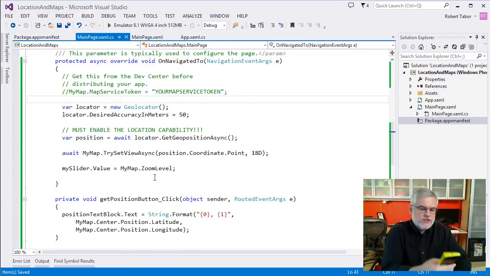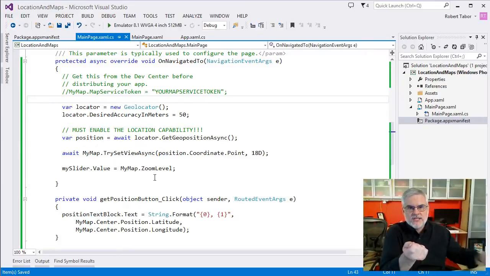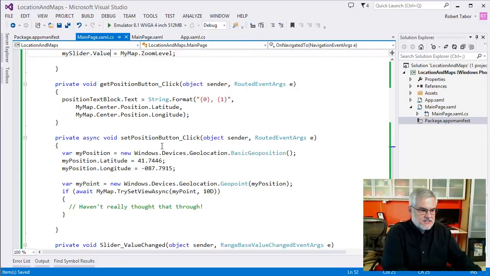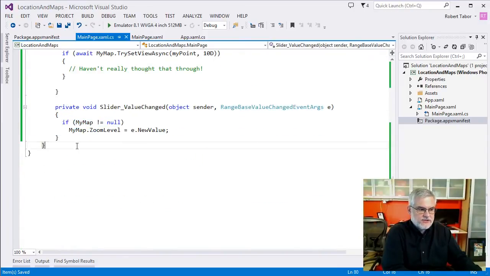In this case, working with GPS, we get a location object that tells us where we're positioned, and we're able to use that with the map control in order to position the map where the phone currently is, or we can position the map anywhere in the world as long as we have the latitude and the longitude. Then we can zoom in and zoom out, and we can make it as easy as working with the slider control like we did here.